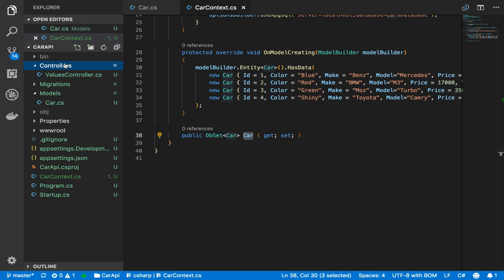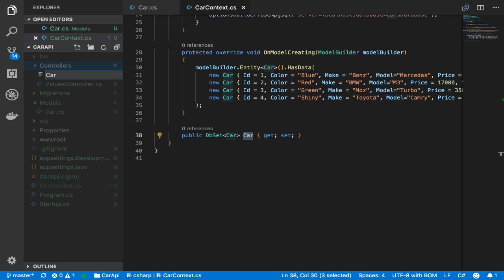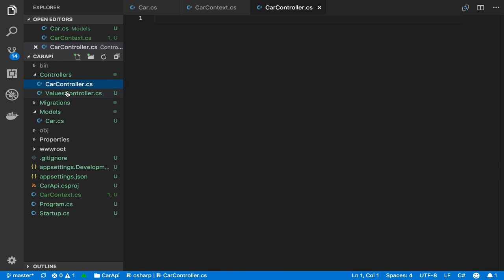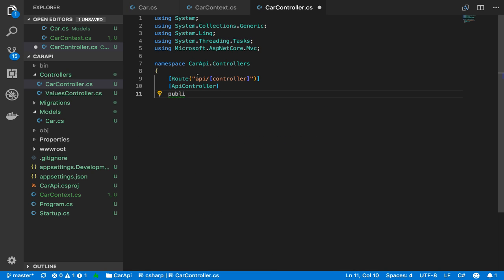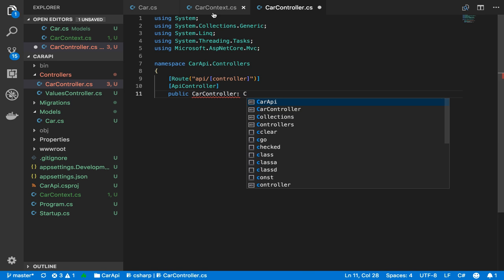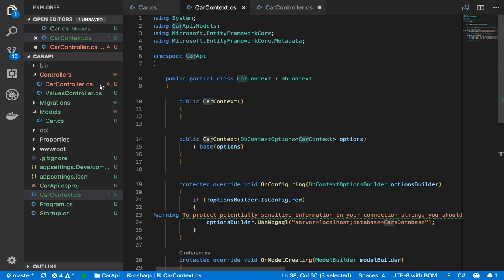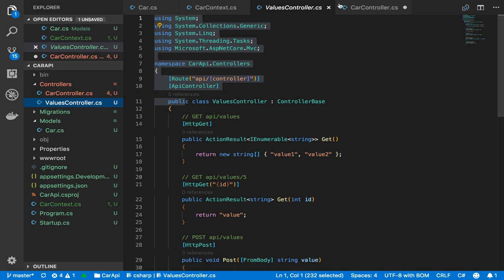Let's come over here and make a new controller. CarController.cs. Bring over what we need. Public class CarController inherits from ControllerBase, and we bring in the car context.